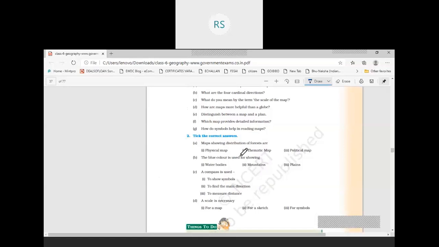Okay. Now we have to choose the correct answer. Map showing distribution of forest. What type of map will it be called if a map is showing distribution of forest? The map is related to only one thing, that is forest. So it will be a thematic map. The blue color is used for showing water bodies. What is the use of a compass? A compass is used to find the main directions.